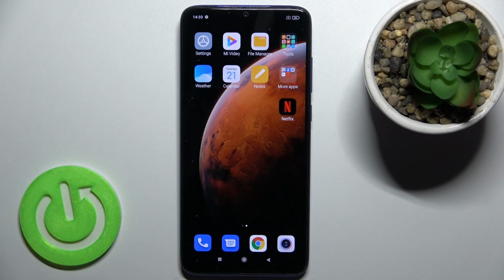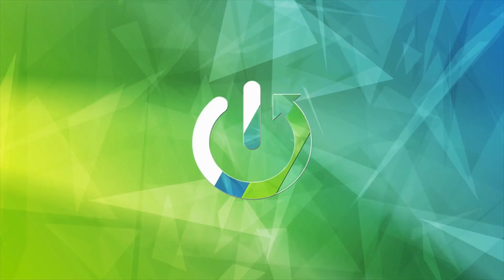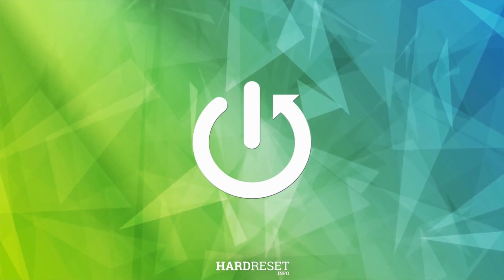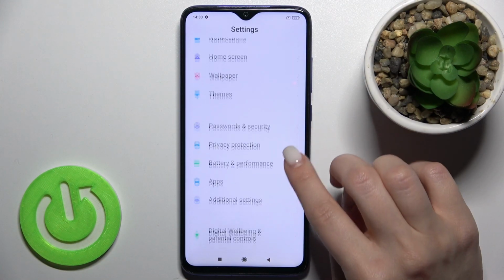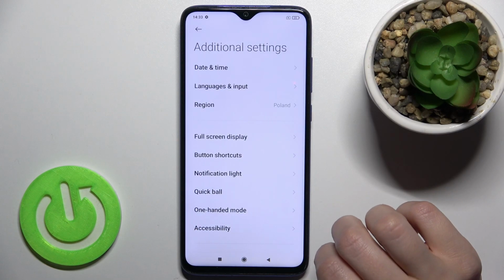Welcome. Today in front of me is the XIAOMI Redmi Note 8 Pro, and I will show you how to turn on or turn off autocorrection on this device. So first you should go to the settings app and scroll all the way down to the additional settings.